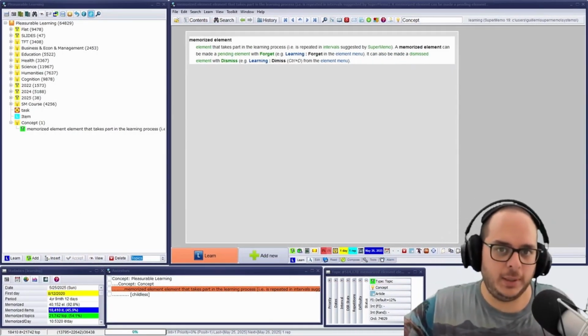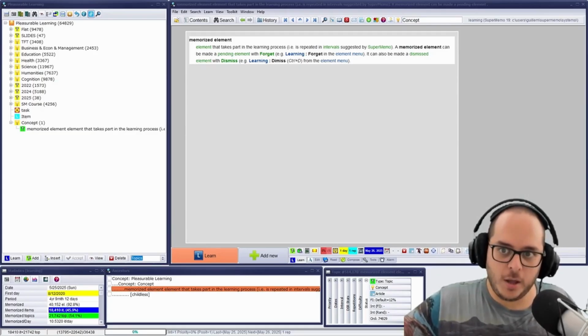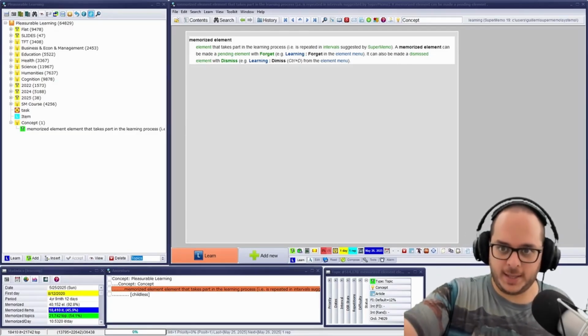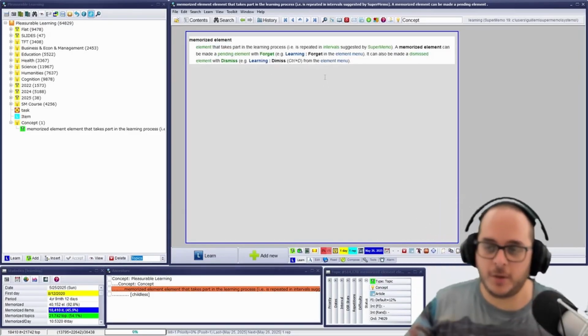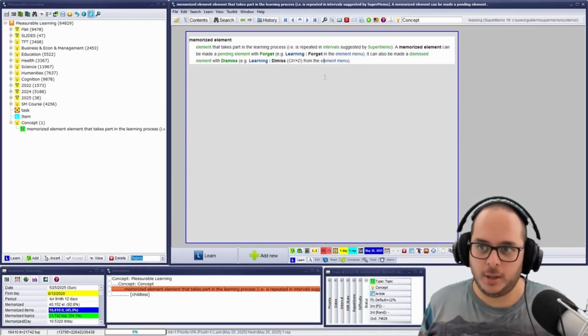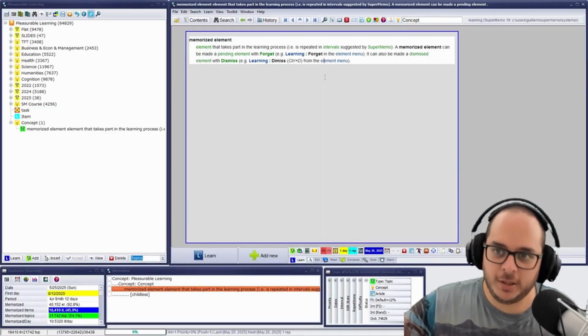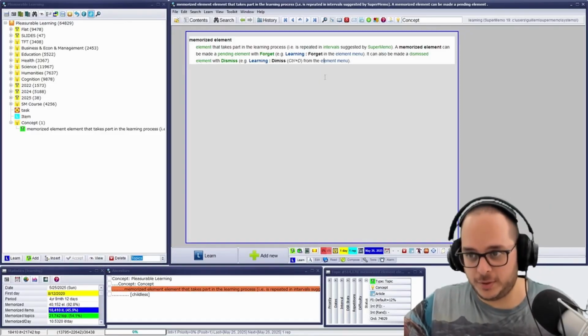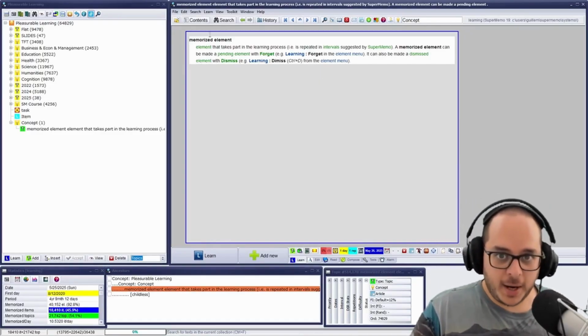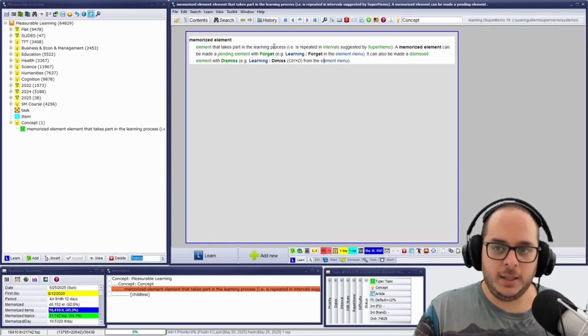Let's actually define properly what is a memorized element. You may think, before we go into details, that is the section of the official documentation. You may think first that, hey, memorized is something I have remembered, right? Something I have chosen to remember and it's on my schedule. That's not the definition. It's perhaps not the best name because it gets to this confusion. So a memorized element is an element that takes part in the learning process. Therefore, it is repeated in intervals suggested by SuperMemo.